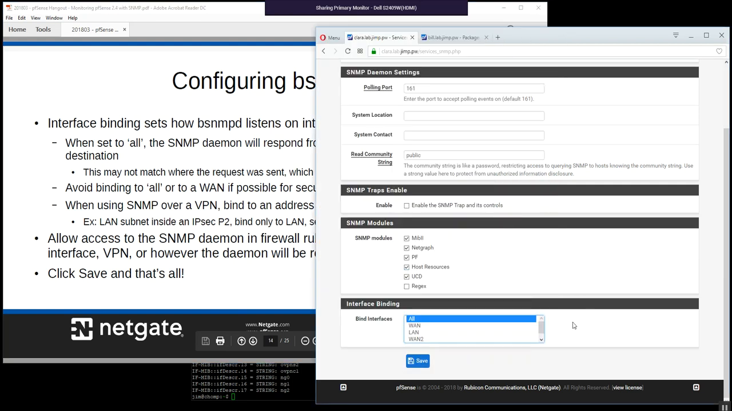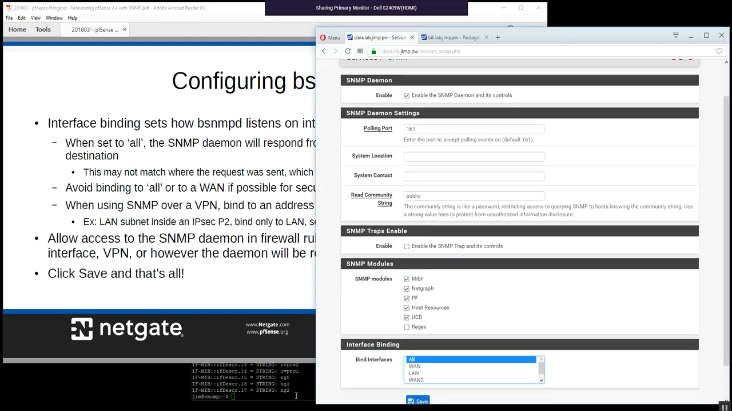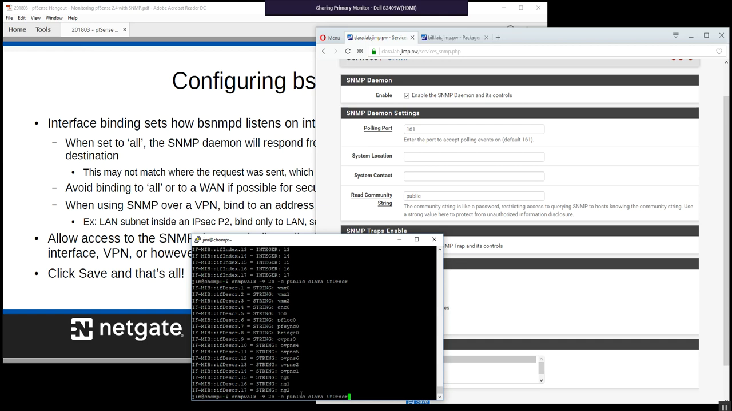That's it for BSNMPD. That's really all there is to it. And you can hit that with SNMP get or SNMP walk. Just tell it version 2C and then your community name and then the host name, and you can look for some data from that.